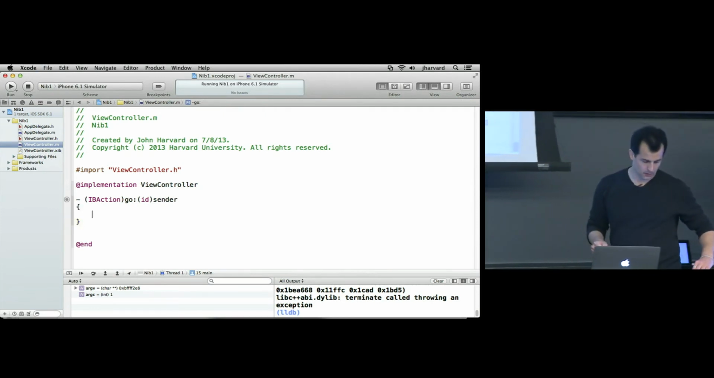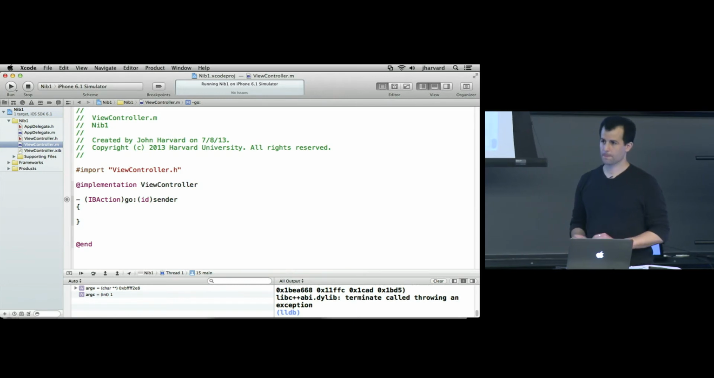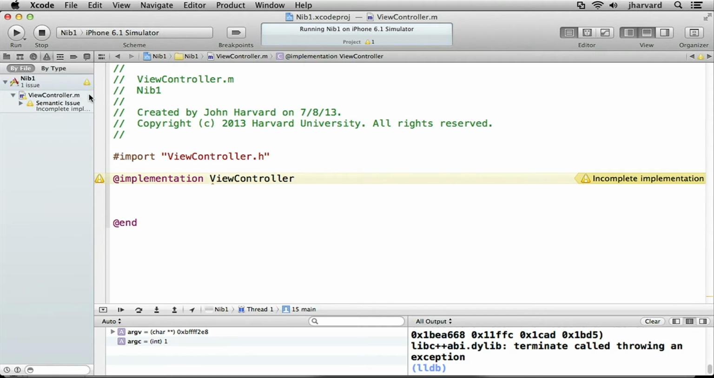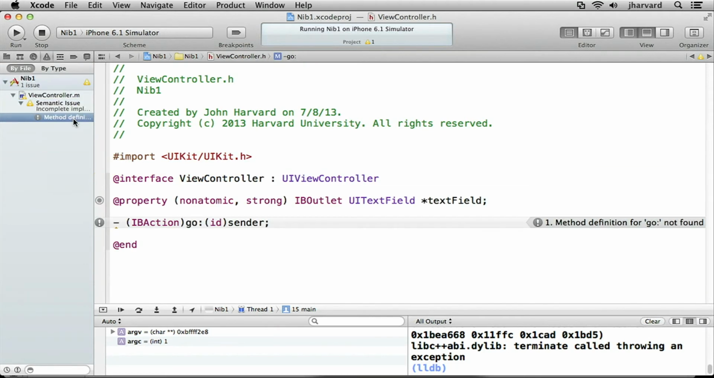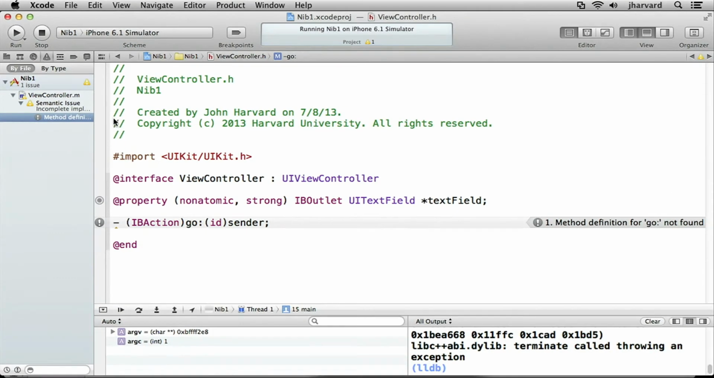Question? Is there an auto-suggest keyboard shortcut? Since it says incomplete implementation, I know that like in Eclipse with Java, it'll sometimes give you an auto-suggest. That is a good question. Let us see. Let's click on the arrow, incomplete implementation. Let's see if we go up here, incomplete implementation, method definition. There we go. So short answer, yes. And I found that by clicking on the little yield sign here, the exclamation point, digging down through the hierarchy, and then Xcode reveals some more explicit information.